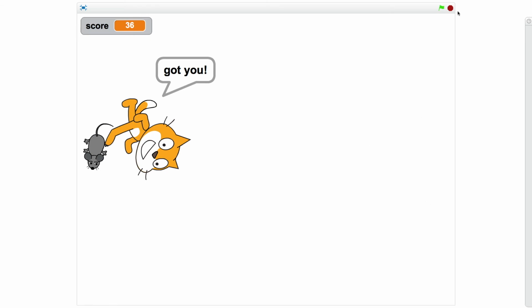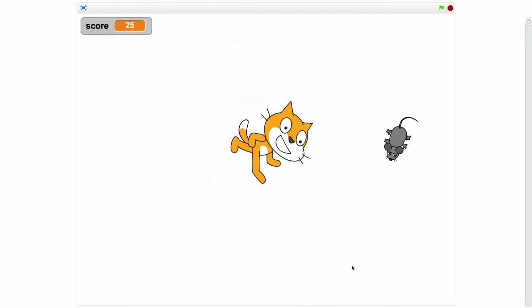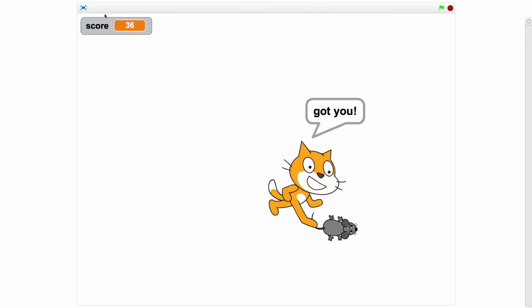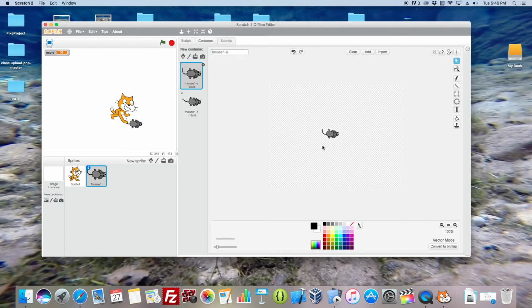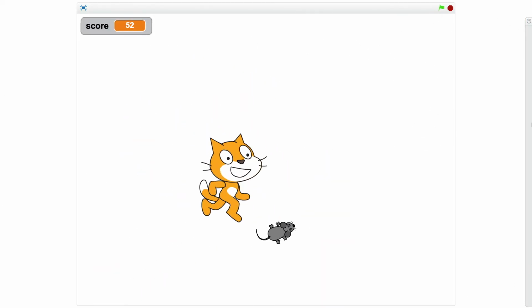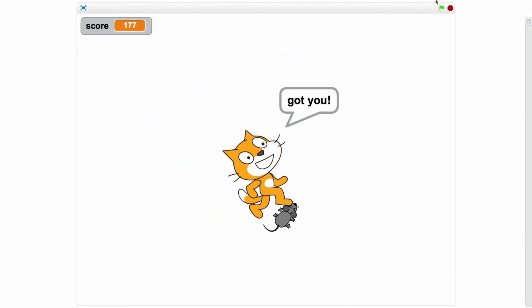We can make it a little bit easier if we either make the mouse faster or smaller. Smaller, yeah. I think it needs to be smaller. Let's go to costumes and make it a tiny bit smaller. Let's go full screen. Oh, now I can run from him all day. He's never going to catch me. Oh, I got 177. You try.